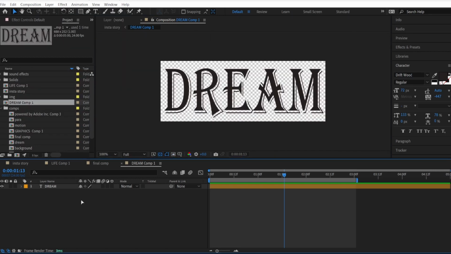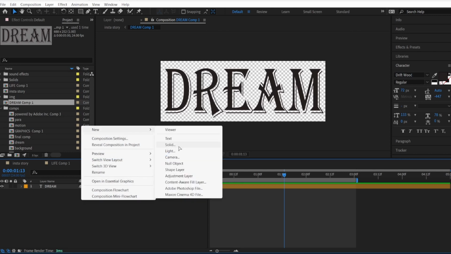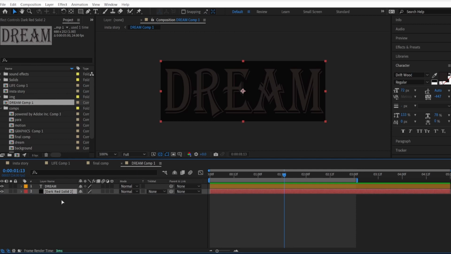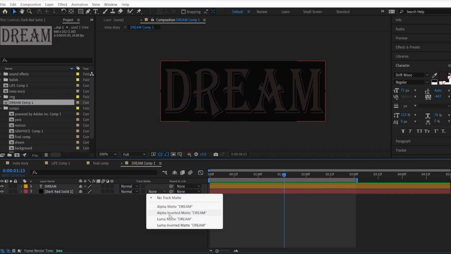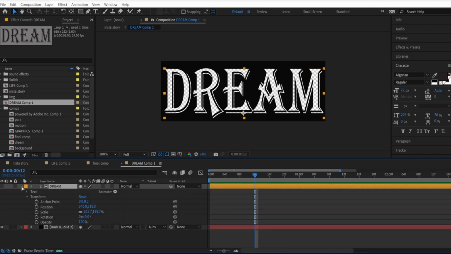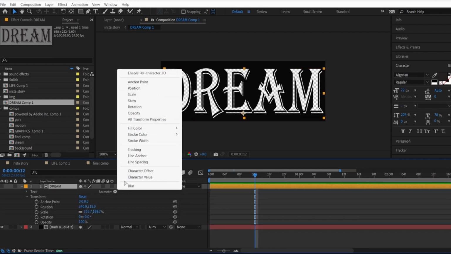Make it transparent. Now we'll add a solid layer. Bring it under and use the track matte. Click on Alpha Inverted Matte. Notice now the characters are transparent. Animate the text with position.